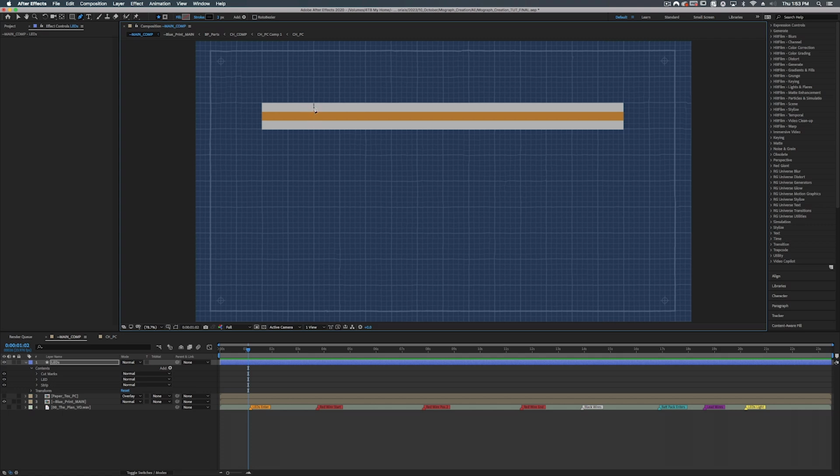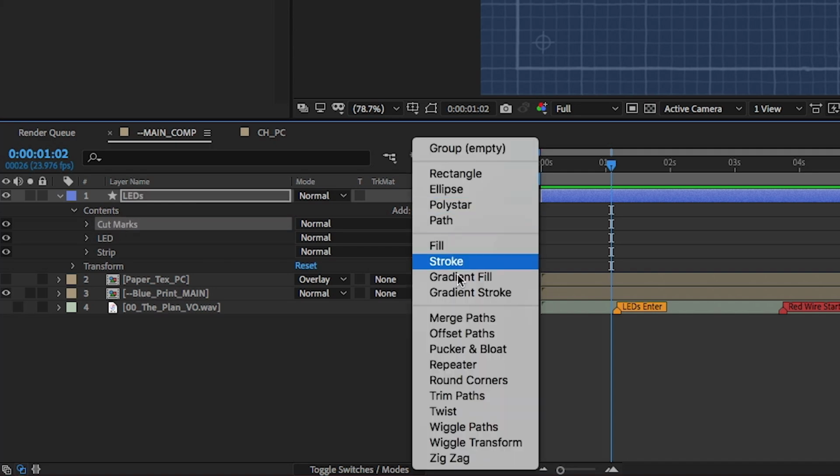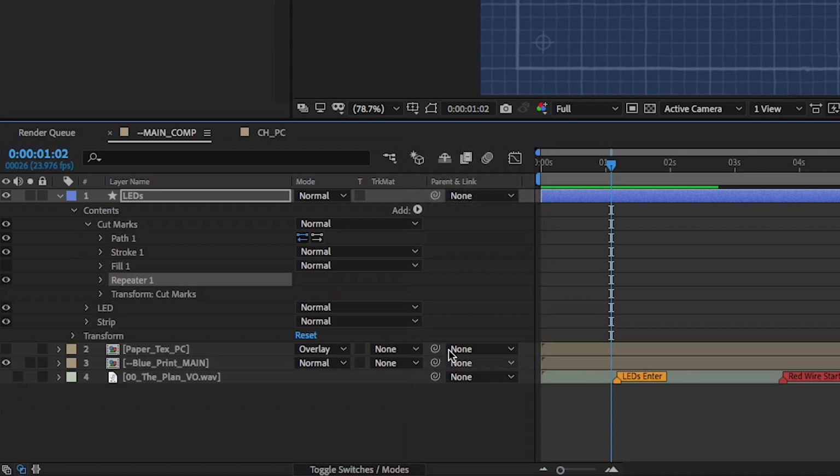All right, so we need more lines. This line needs to go down here, and it needs to go every 2 blocks across. So the way we can do this very easily, and this is actually going to be something that we use a lot in this episode, is we're going to click on the LEDs, make sure we're selected on cut marks, and then go add a repeater. This will add it to the actual cut marks and not the entirety of the layer.